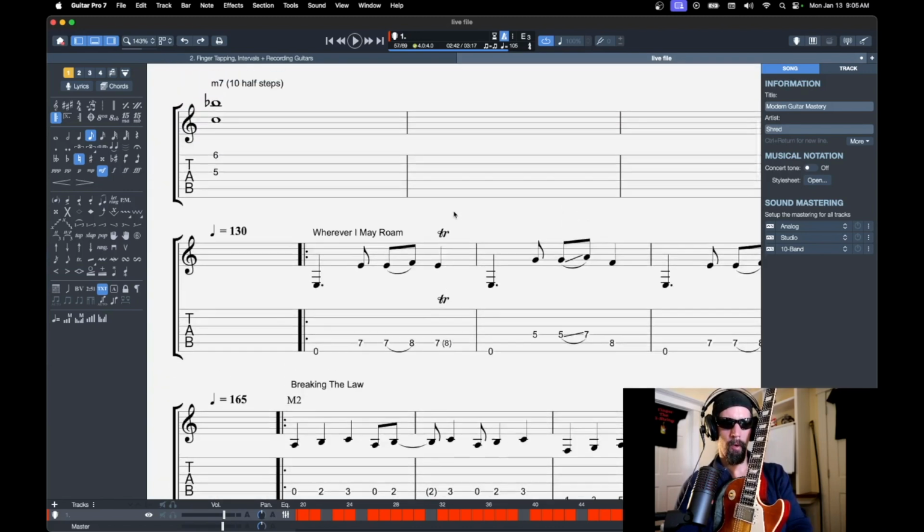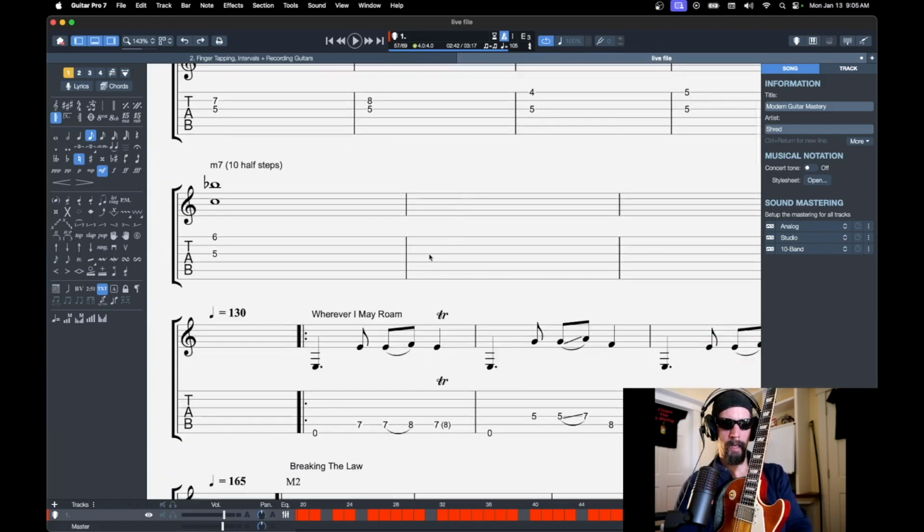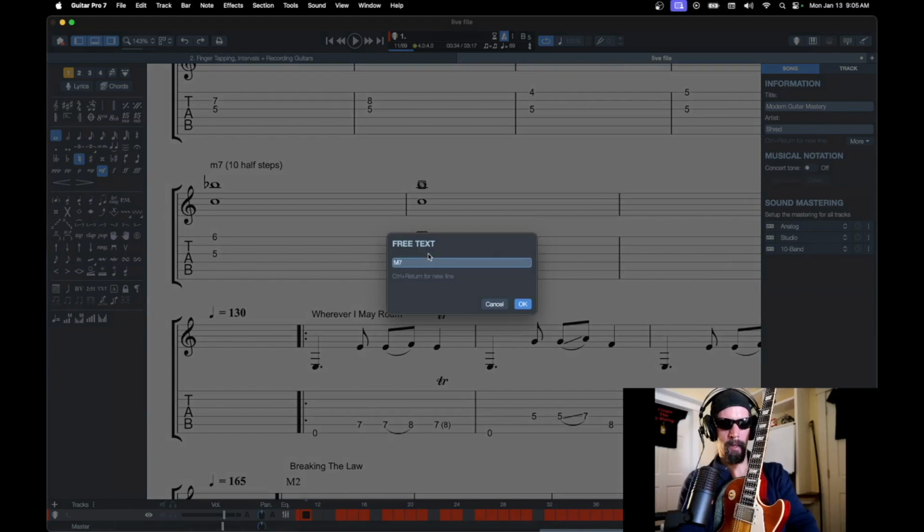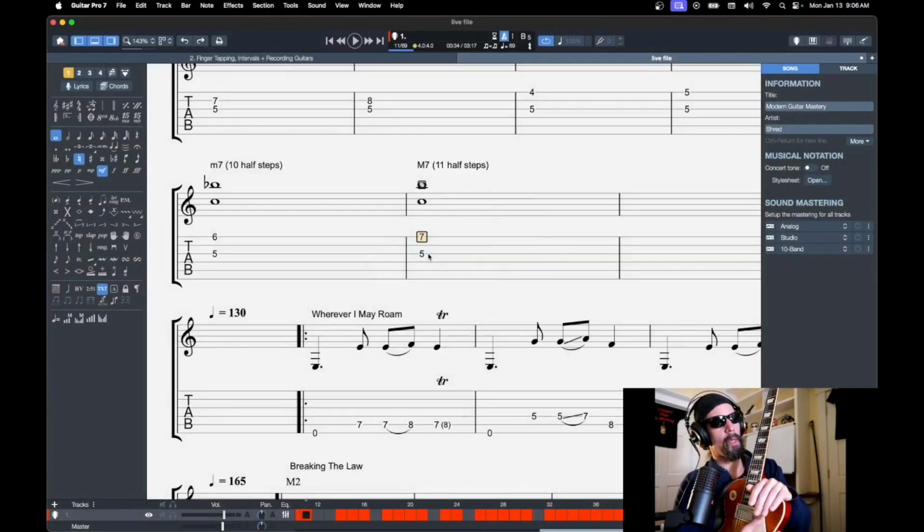Okay, so we're almost through the intervals. Right now we are up to the major 7th. And this one is going to be 11 half steps. And the song is Take On Me by A-ha.